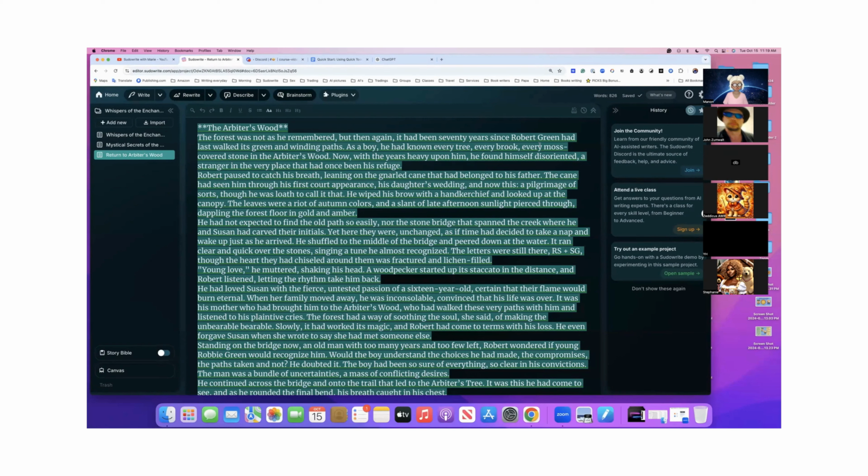Let's walk in the green, the windy path. As a boy, I had trees, every brook, every moss-covered stone. So he changed the name of that. He found himself disoriented. Robert paused, catch his breath. Your cane had belonged to his father. Cane had seen him through.